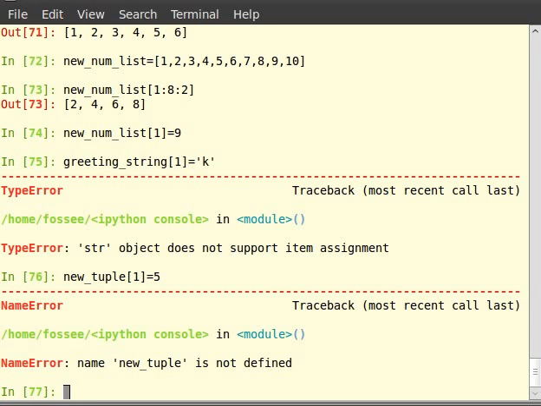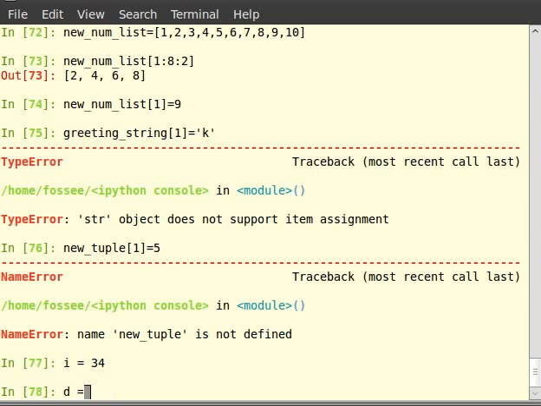We have looked at different types, but we need to convert one data type into another. Well, let's go one by one through methods by which we can convert one data type to another. So type i is equal to 34, d is equal to float(i), then type d.